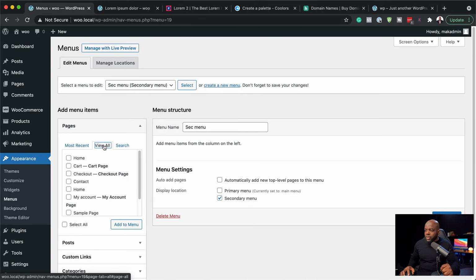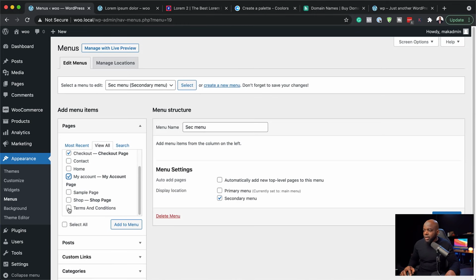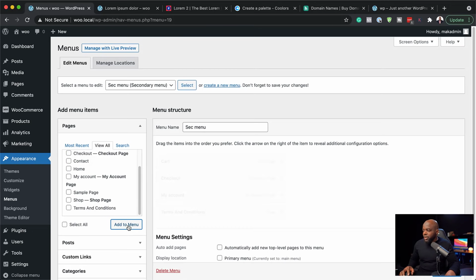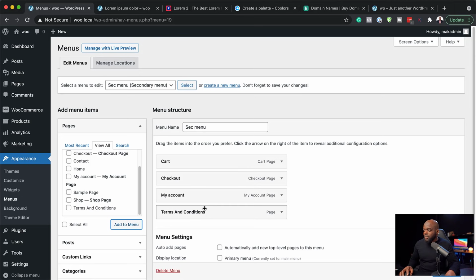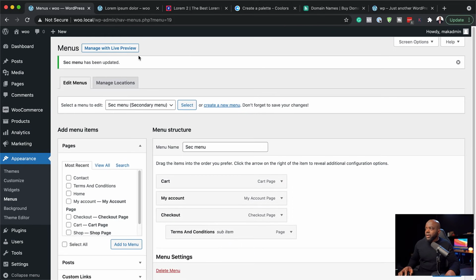And now I'm also going to click on view all and add all my links or all my pages over here. So I'm going to select my cart, my checkout, my account, and my terms and conditions. Now I'm going to click on add to menu, and these are my links. So I'm just going to drag my checkout and make this the last thing. And I'm also going to have my terms and conditions as a sub menu of checkout. Click on save menu. Okay, great.